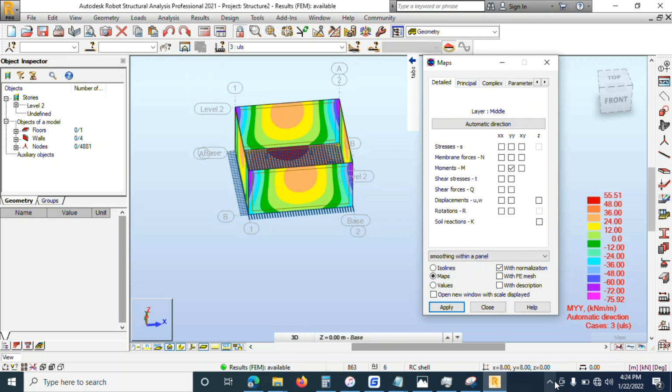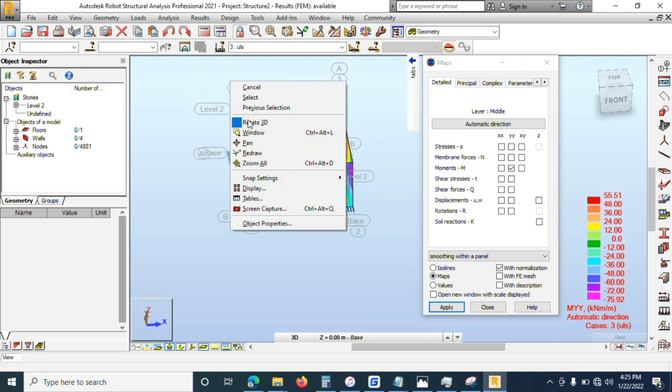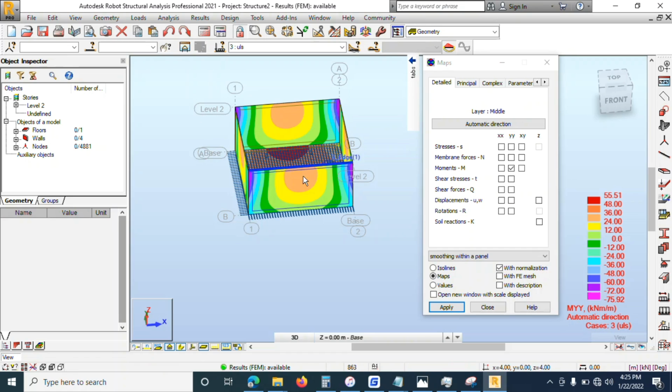Okay, so in our next lecture now we're going to check for deformation, we're going to check for deflection, crack width, and check reinforcement required and reinforcement provided. Then we can do the detailing of the RC water tank.